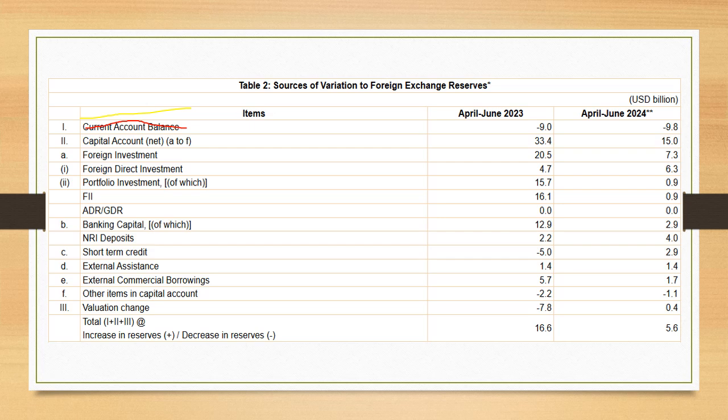So current account balance is basically merchandise export minus import, or import minus export. But capital account has multiple forms: foreign investment, foreign direct investment, portfolio investment, banking capital, all these are part of it. And also, because of change in the value of foreign assets that a central banker holds, there could be an impact on foreign exchange reserve. So you can see here that there is a valuation effect which was minus 7.8 earlier, which has now become positive. So this valuation change, because the value of assets are changing or going down, will also have impact on foreign exchange reserve.